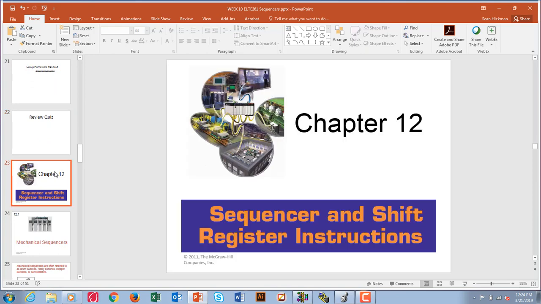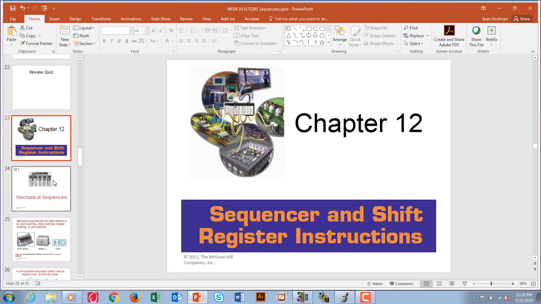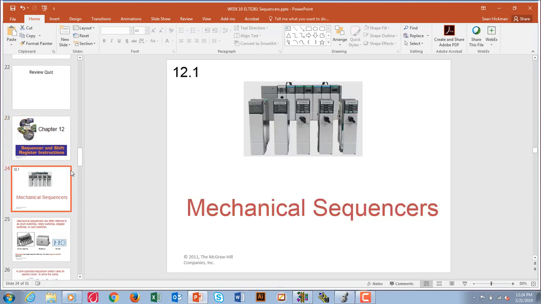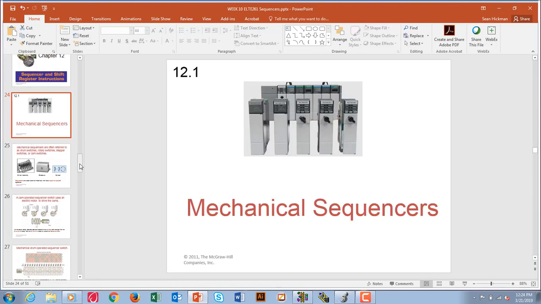The next is the sequencer and shift register instructions. That's what this chapter is about. Okay. So mechanical sequencers. Once upon a time, they didn't have nearly fancy PLCs, and they used mechanical sequencers.